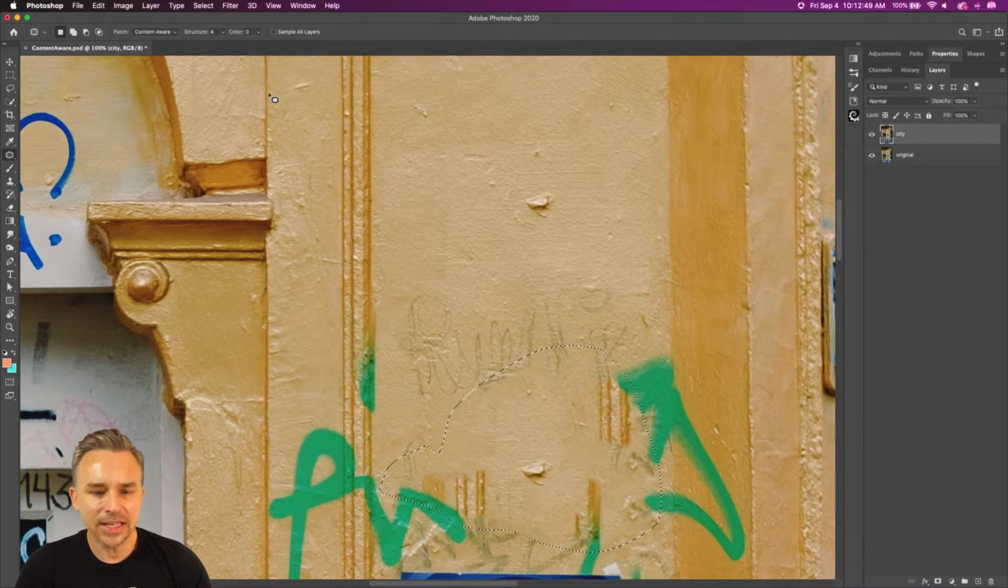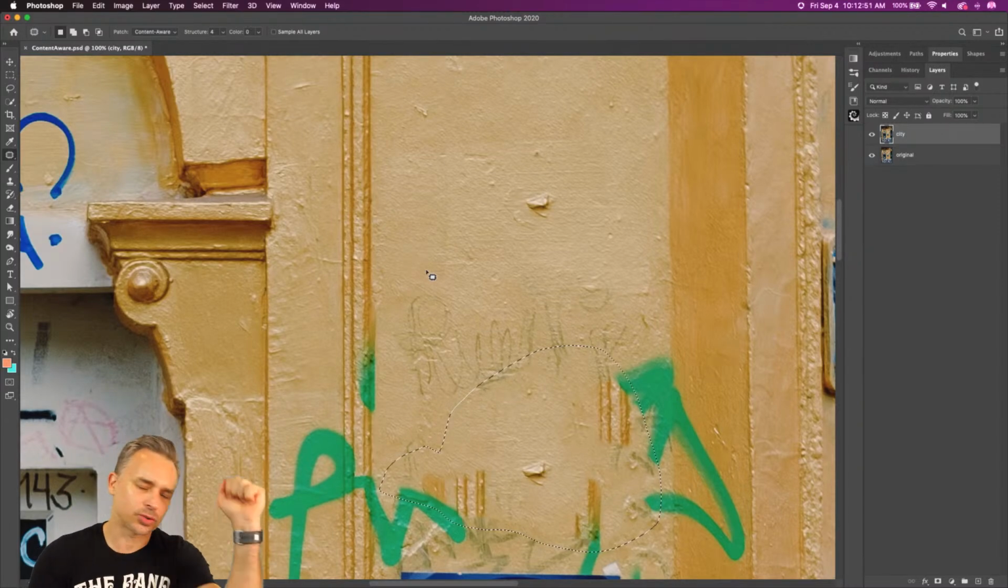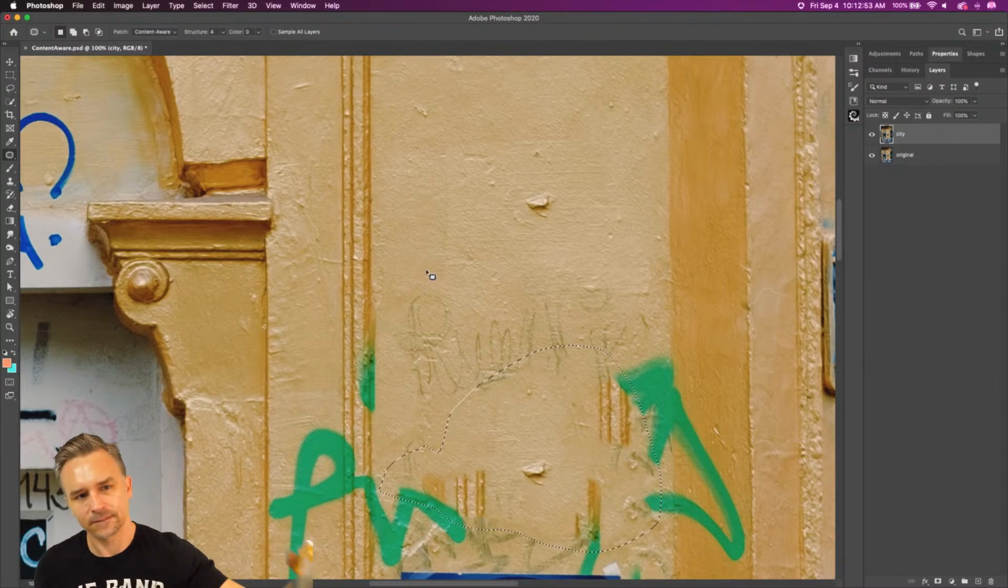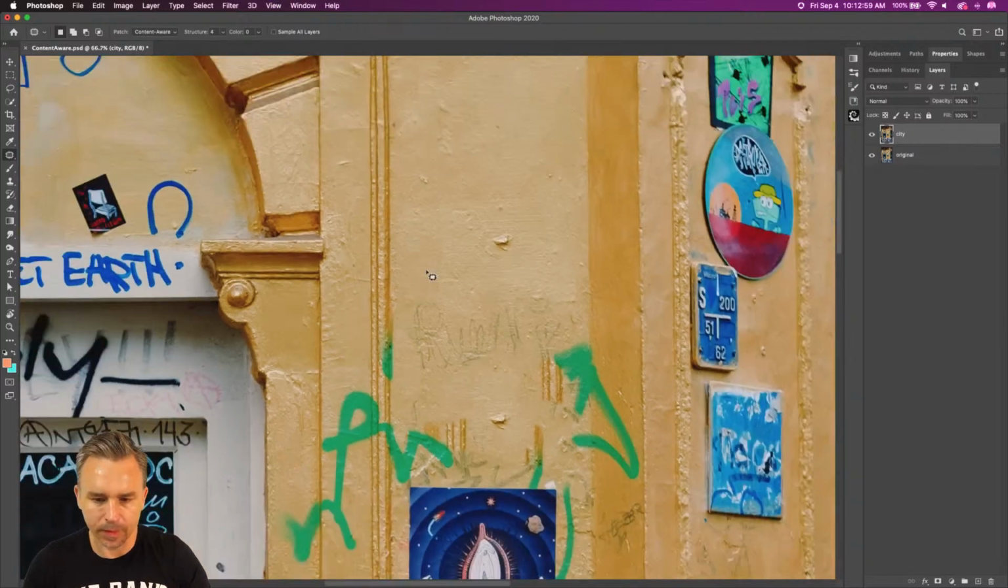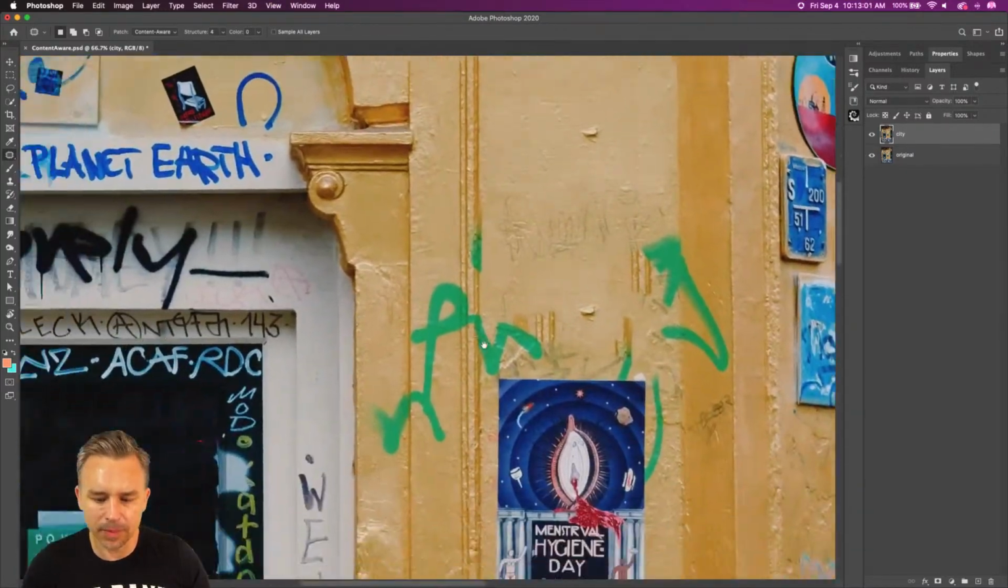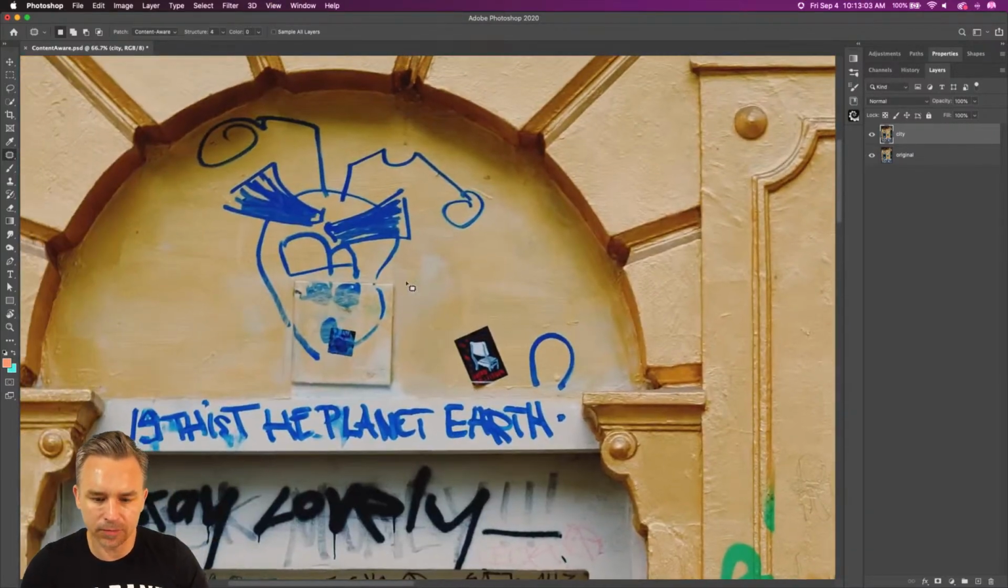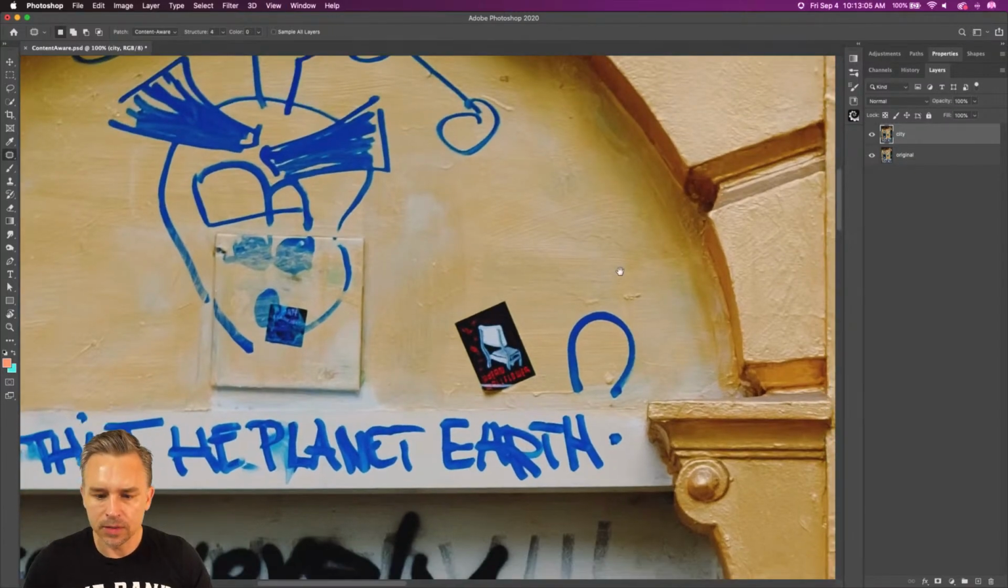All right, cleaning up. We're cleaning up the streets. Hey, everybody. This is, yeah, pretty essential workflow, right? That's what we want to do.